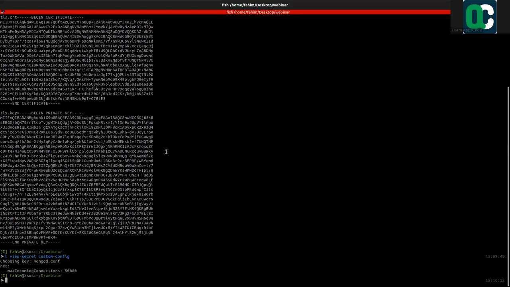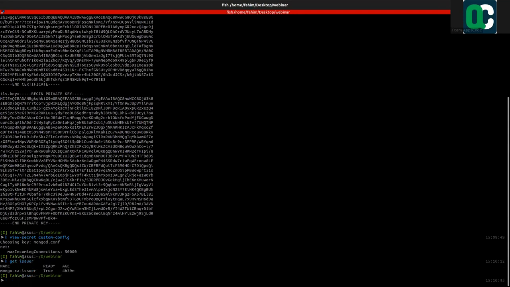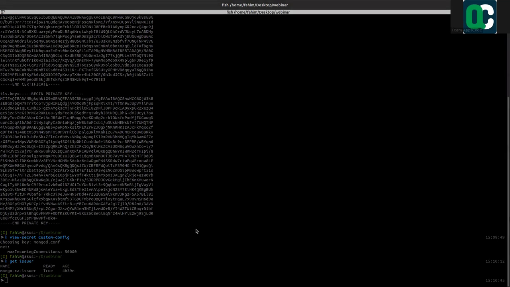So I already applied the issuer. So let's check the issuer. As you can see, the issuer is ready to sign our certificate as it shows true. So now let's deploy our database.